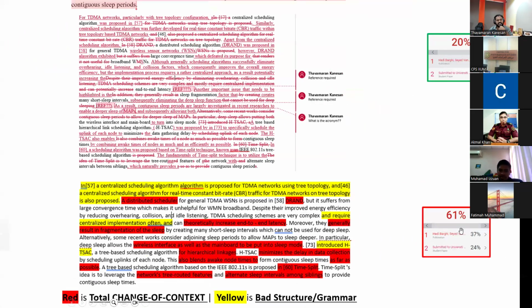Only 61% achieved from 100%. But the amount of damage it caused, I'm just showing one paragraph. Yellow is bad structure and grammar. These are all bad structure and grammar, but that's okay. That one we can fix, no problem. You can fix it on your own, you can use other tools. We leave that. But the crucial part, the red color, is total change of context.